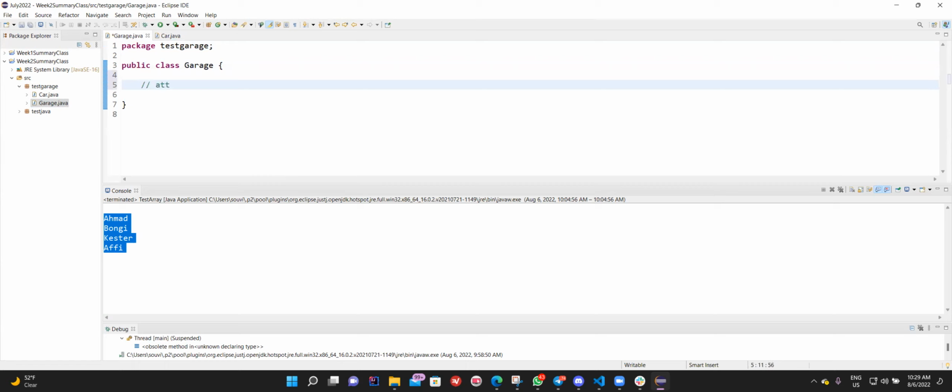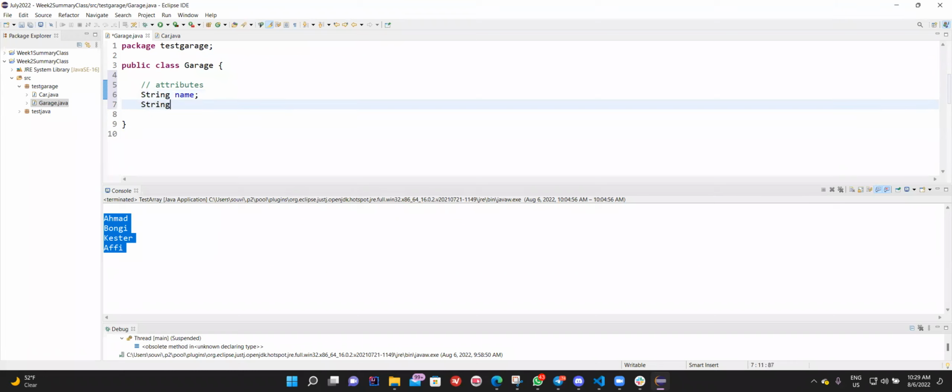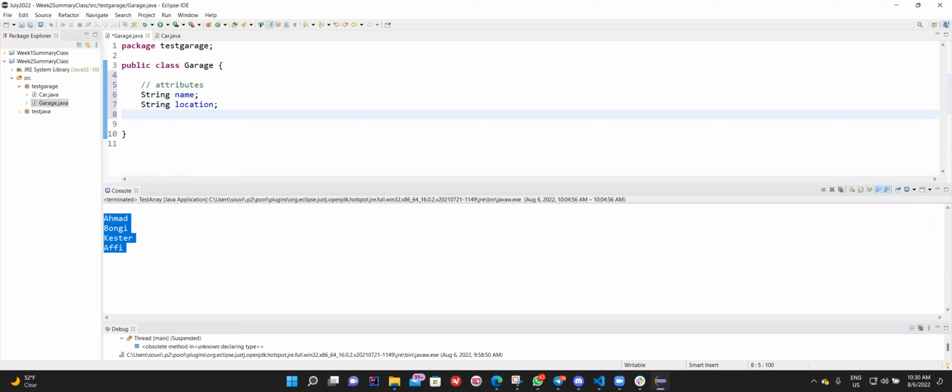Let's go to garage and let's try to create some attributes. What is an attribute? Let's say String name is an attribute. String location is another attribute. Nothing but variables. But from this object-oriented programming concept, we are calling them attributes.